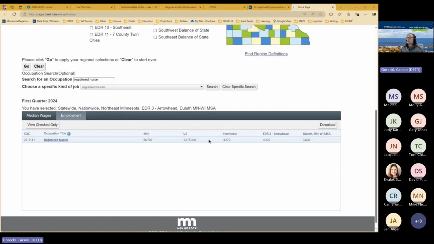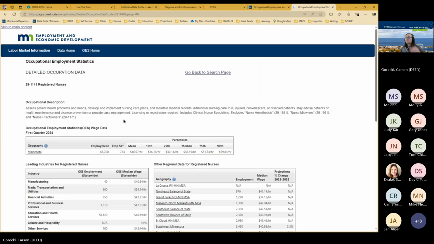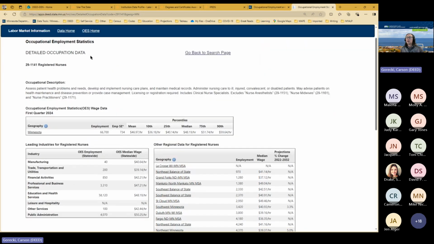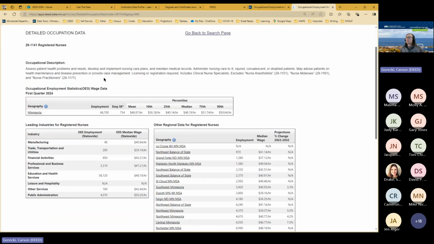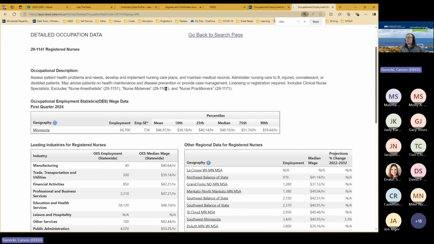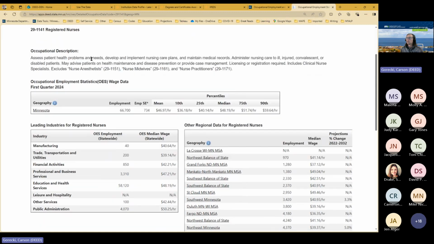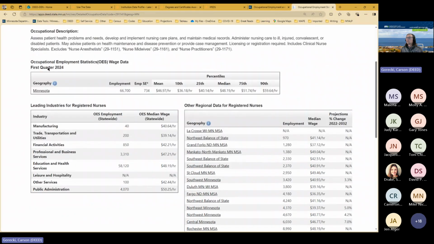So you get your number of jobs here. This is where you can get some of that really nice detailed information I was telling you about before. Click on registered nurses. And in we go to the detailed occupational page. The title and the SOC code, that's what that number is there. Occupational description. So it gives you some detail on what this specific occupation is doing. And it excludes things if that's relevant.